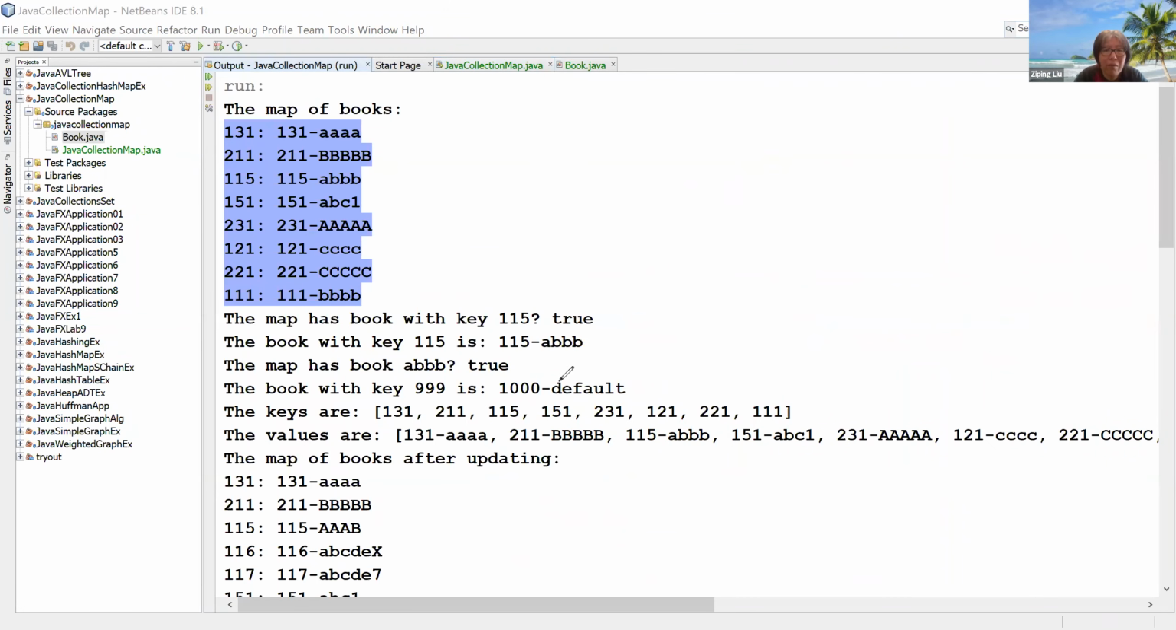Okay, the contains, so it does exist. And it can give you the value part, and it does have the book. And the book with the specified key 1,000 doesn't exist, so it will provide whatever default one you provided in that getOrDefault, okay. Let's get back.